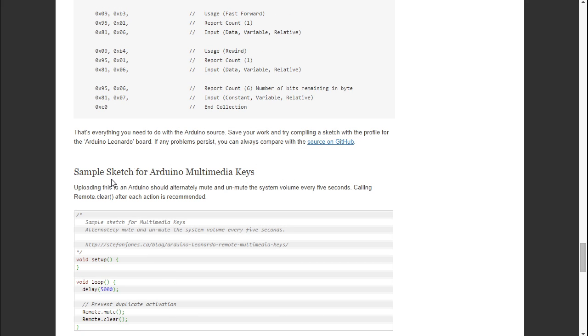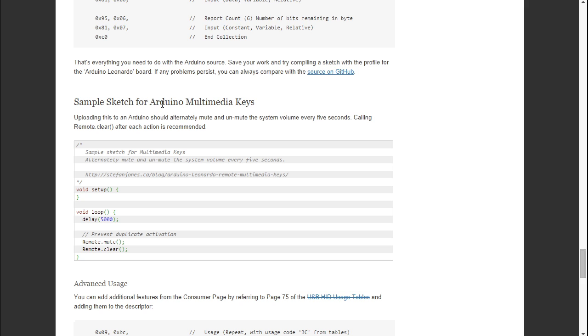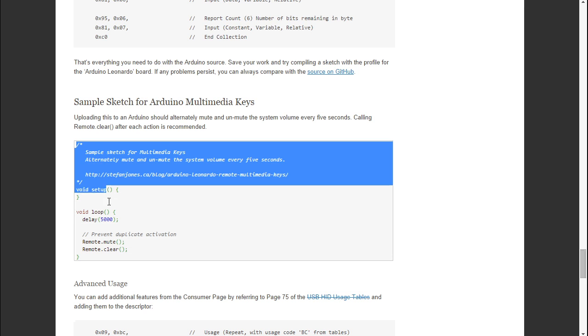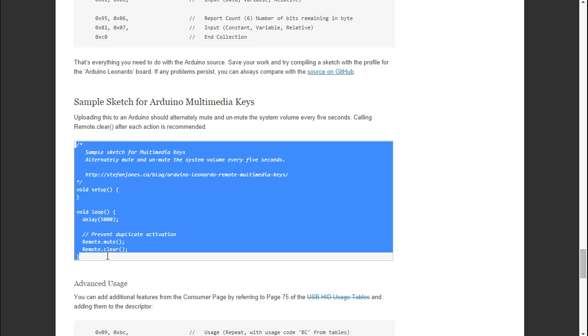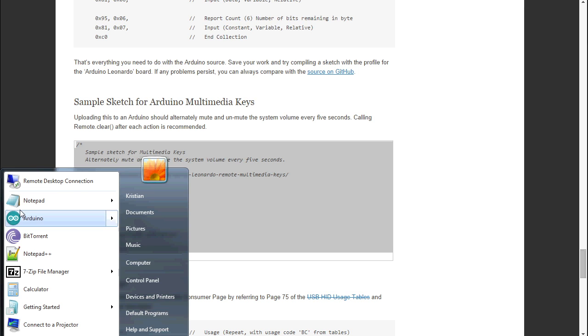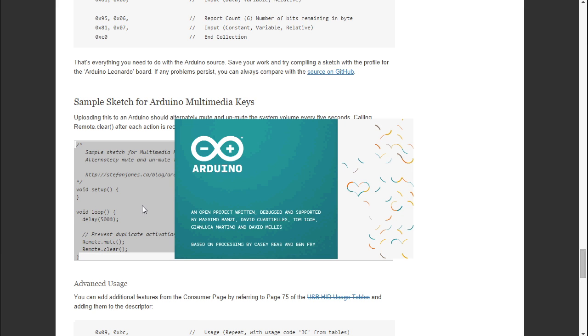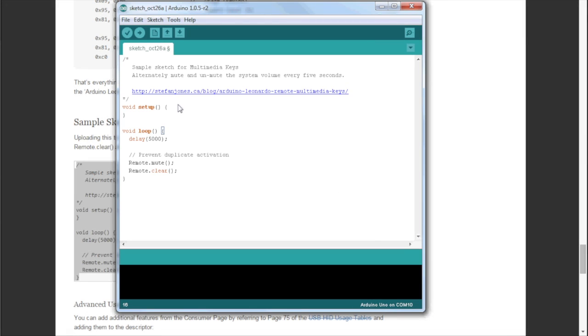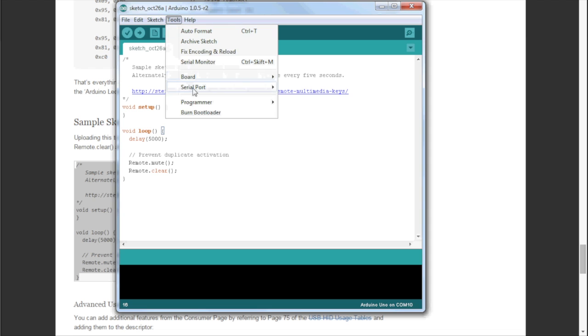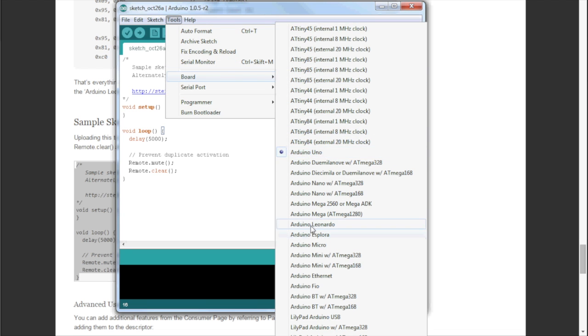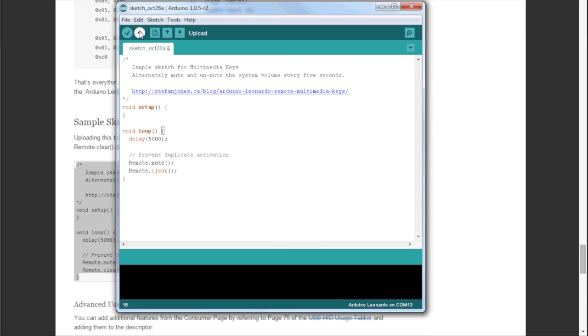So let's get a sample sketch here. Sample sketch for Arduino Multimedia keys. Here's a play mute sketch that will just play and mute the sound. So we paste the sketch in here and we make sure we have our Arduino Leonardo chosen, and let's download.